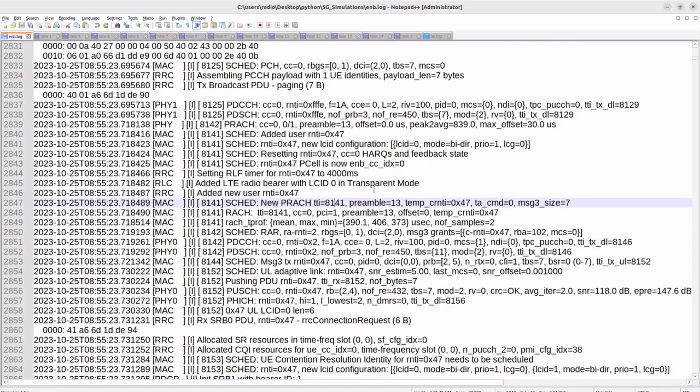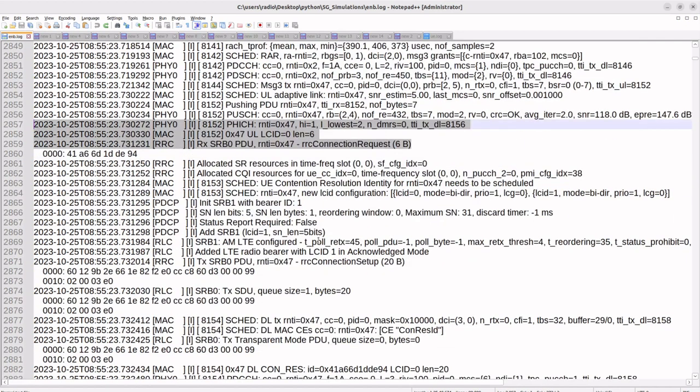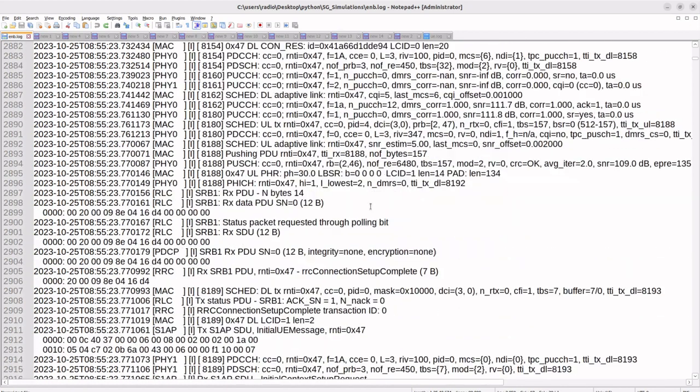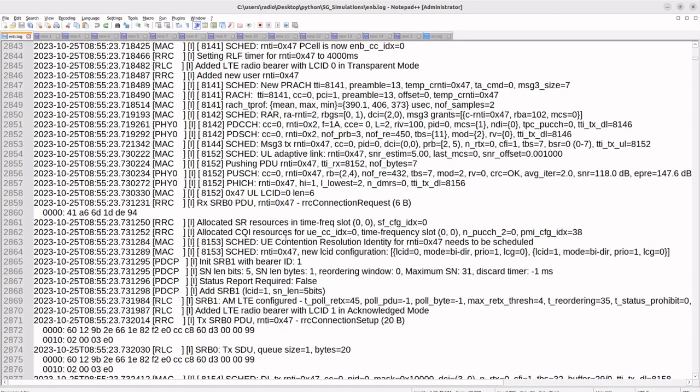Now the base station has to prepare the random access response, and it has to schedule the PDCCH and PDSCH. That's why you can see those messages here: RNTI, PRACH, and the random access. The RNTI is 47. And other things you can see are PDSCH, PDU, and you are initiating the RRC connection request. Again similar lines: RRC connection request, RRC connection setup, and RRC connection setup complete.